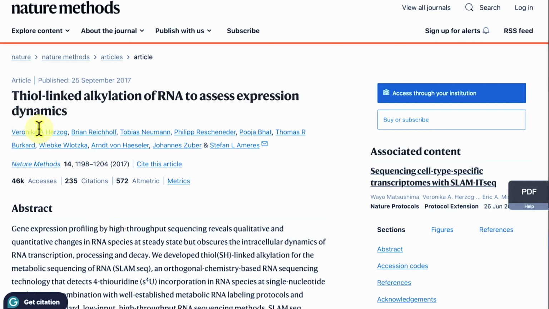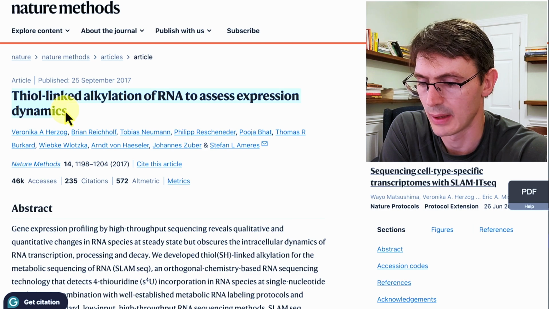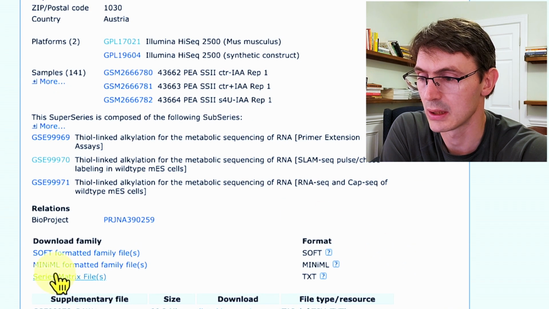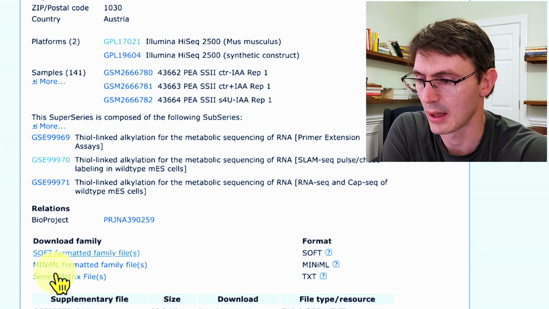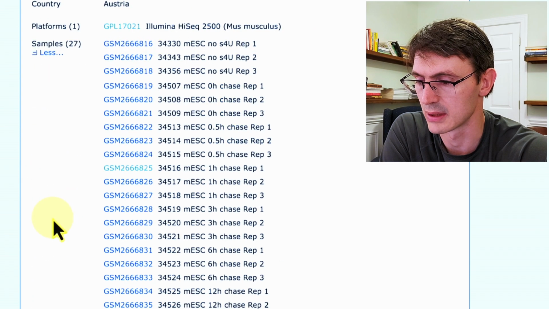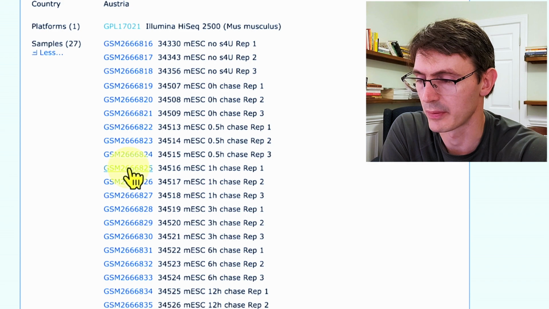Today we will be using data from the original SLAM-seq publication. So this is the original publication, and we will access the data by clicking here on the accession codes. This takes us to the Gene Expression Omnibus data, and we will be using the ESCs wild type samples. It is this one over here. If we click there, we have the different samples. We will not be using all of them, only some of them.